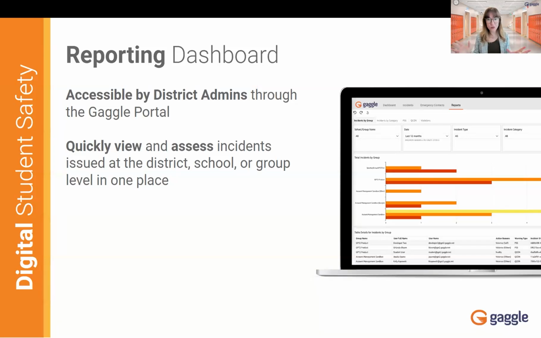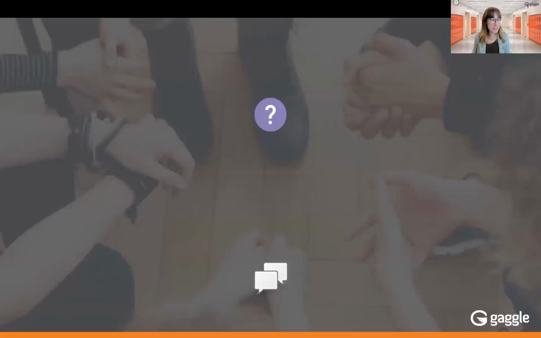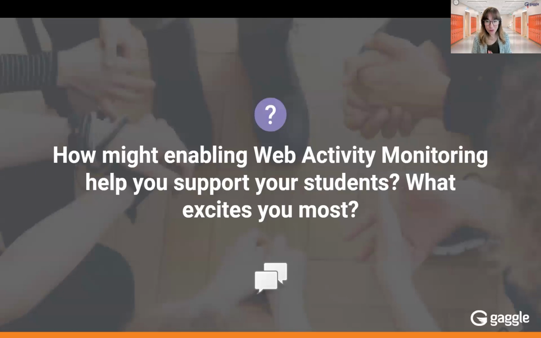So we know, of course, that these alerts are just one piece of the puzzle, but this dashboard is helping to connect those dots. It's showing you how web activity monitoring, along with all of our other Gaggle safety features, are working together to keep your students safe. So thinking about what we've discussed so far, what's one thing that gets you most excited about using this tool? How do you see this really making a difference for your students?